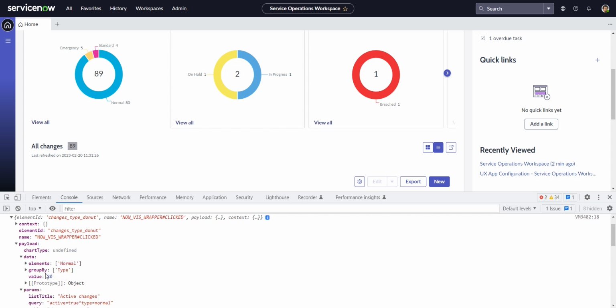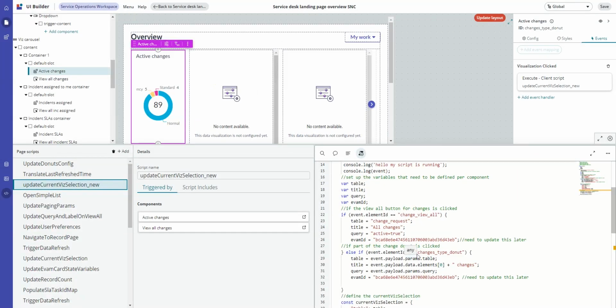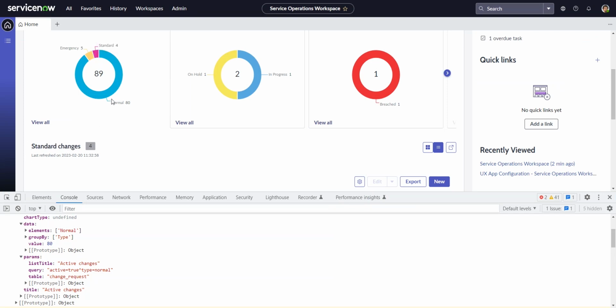And then in the data we get the elements, normal. So that's normal changes. If I clicked on emergency, it would give you emergency. I'm grabbing this here, data.elements, plural, to get my title going correctly. If we go back and look at that, see, I go event.payload.data.elements, take the first element of those elements, and then a space changes. So that lets me do standard changes or normal changes. Really powerful stuff there. So console.log is really your best friend in UI Builder.